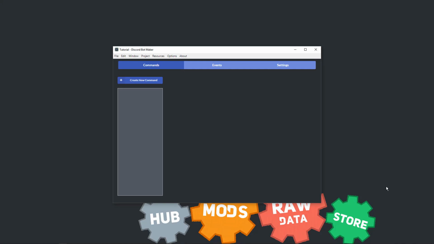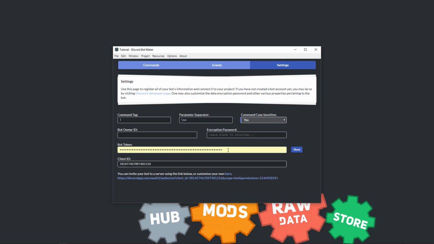Hello everyone, today I want to show you how to remove this yellow box here at your bot token. So first of all, why is that a problem? It overrides the bot token if you have multiple projects. So if you have just one project, there's no problem. You can use it and this yellow thing won't affect anything.